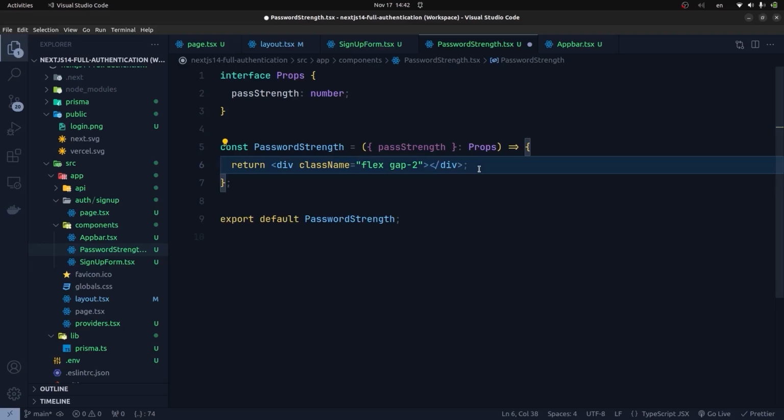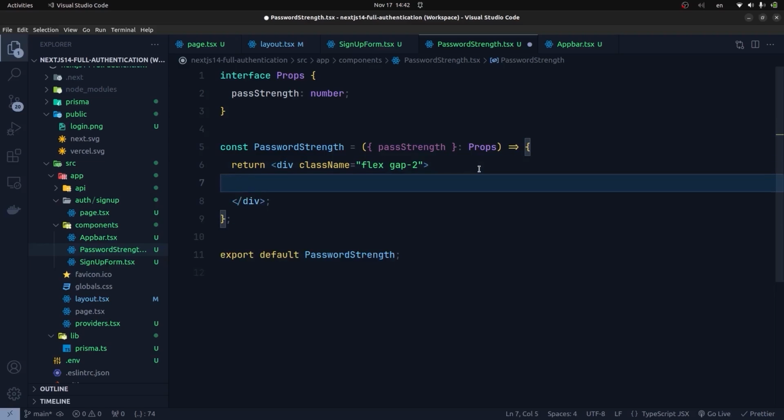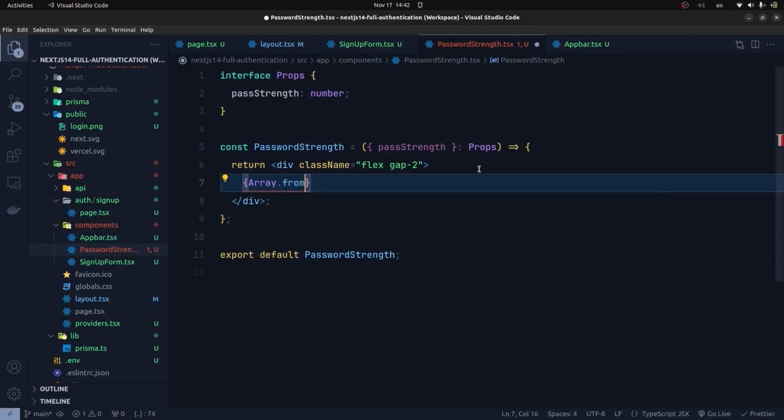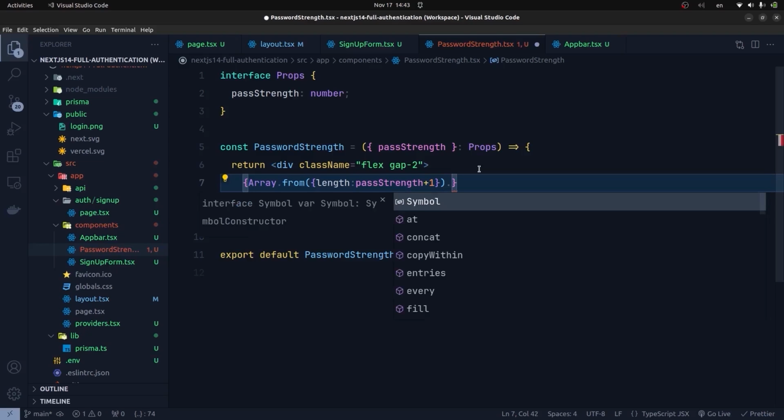Inside the div, we're going to create an array based on the passStrength and then map through that array and create our boxes. So first we need to create the array based on the passStrength. Here I'm going to use the Array class and then from, then pass an object here, specifying the length of the array. It is going to be passStrength plus 1. So if it's 0, we're going to create 1 element, and if it's 3, we're going to create 4 elements. Now we have the array whose length is based on the passStrength, and then we can map through this array.